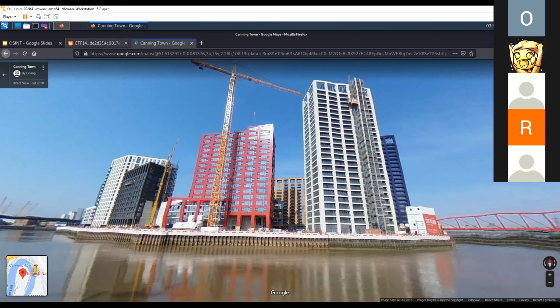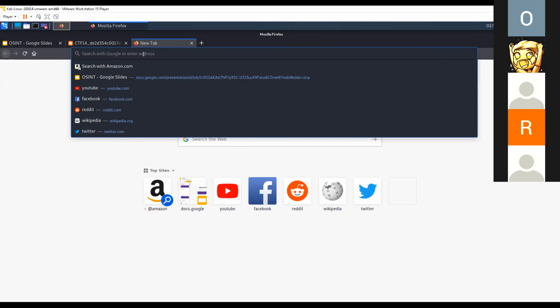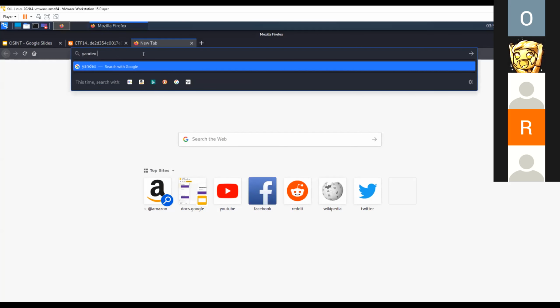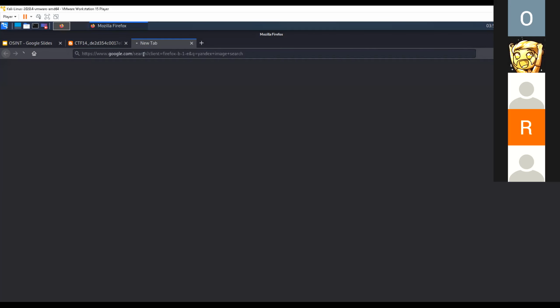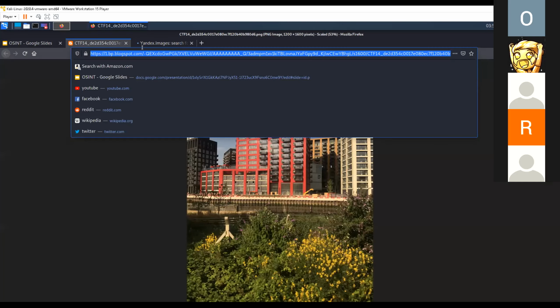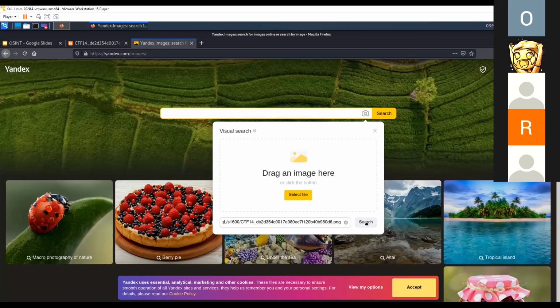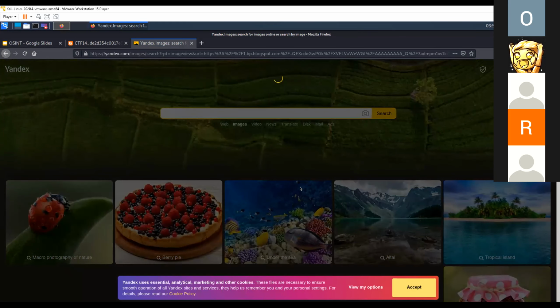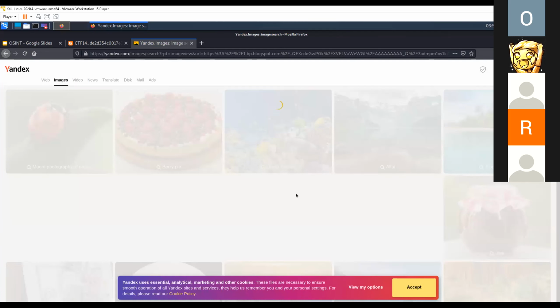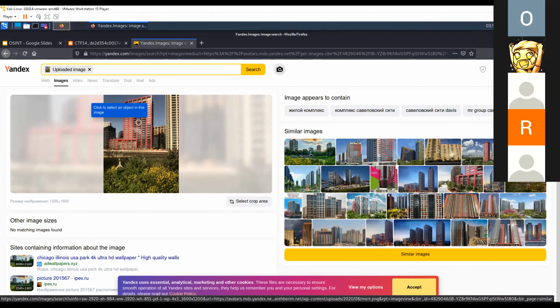So the next way is reverse image search. For this one, I'll be using Yandex. So I just paste the link. As you can see, it shows some similar results.